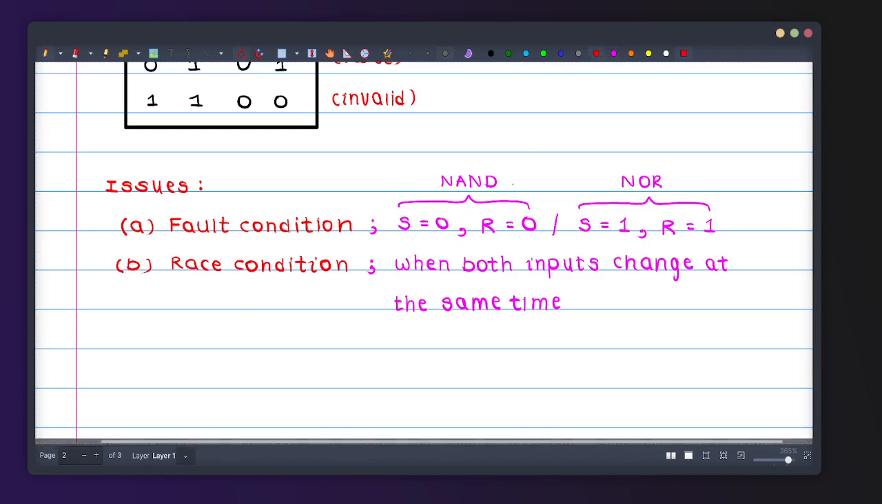And when does this happen? In the NAND gate implementation, it happens when S and R are both 0. In the NOR gate implementation, it happens when S and R are both 1, which results in either Q and Q complement both being 1 or Q and Q complement both being 0. That's the fault condition, which will result in crashes in memory and memory problems in the computer if implemented straight away. The race condition is another condition which happens when both inputs change at the same time.